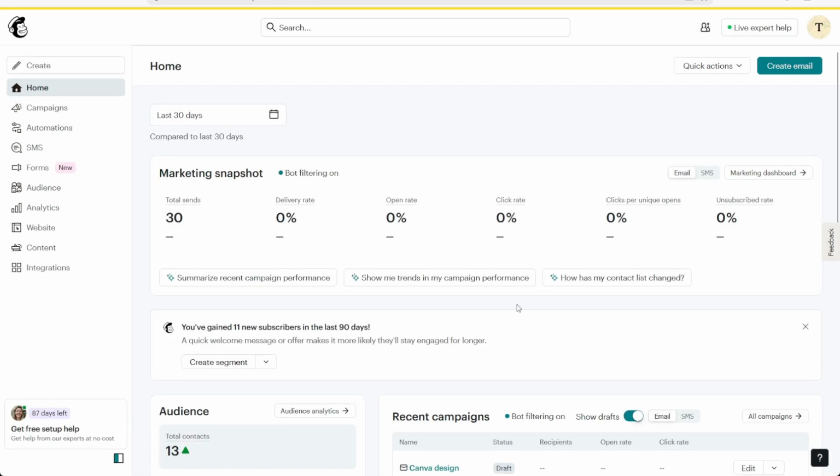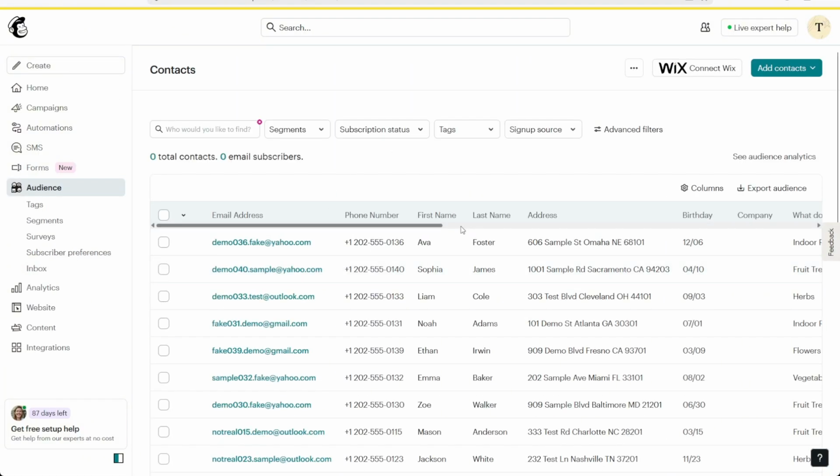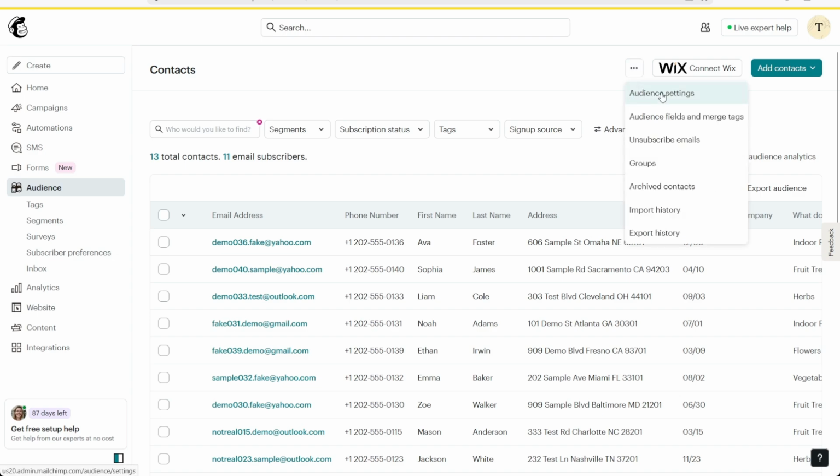What you can also do is change your default from name. So on the left-hand side, head over to the audience section, which is the sixth option. Now, that will show you the list of all of your contacts. From here, you want to head over to the top bar. On the right-hand side, click on the three dots for more actions. And at the bottom, click on the first option, which is audience settings.